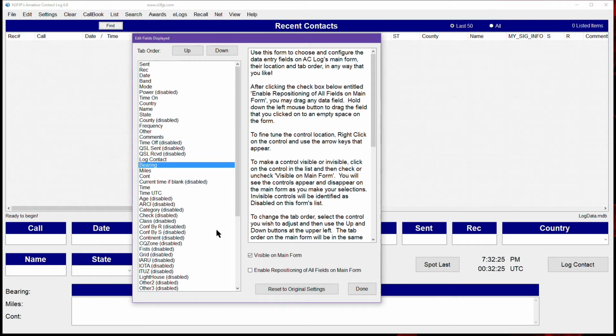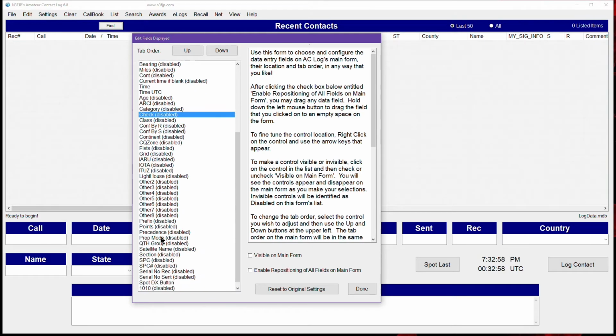Bearing, I do not. Miles, I do not. Comp, I do not. Current time, I do not. Time, I keep that on there. Time UTC, I keep that on there. So that's this down in the corner here. Age, no. ARCI, nope. Category, nope. All the rest of these are disabled.